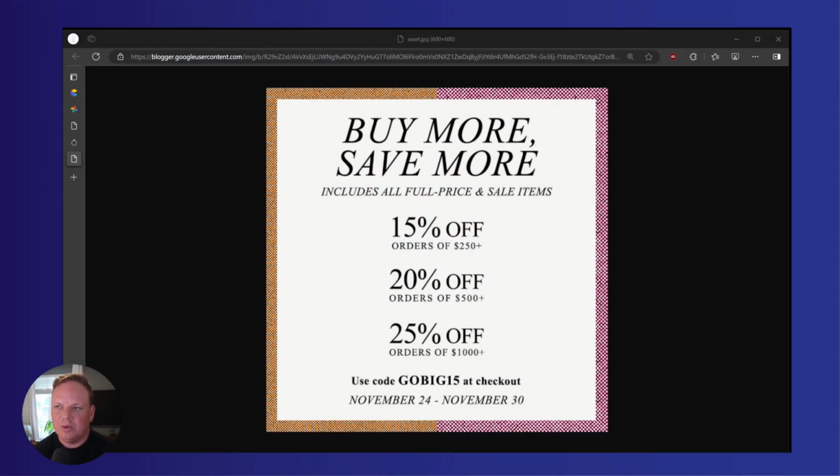Hey everyone, today we're going to be going over a unique type of promotion and how to set that up in commercetools. And this promotion is the buy more, save more. What it boils down to is this idea that the more money you spend, the more money you should be saving, either a percentage off or a dollar amount off.